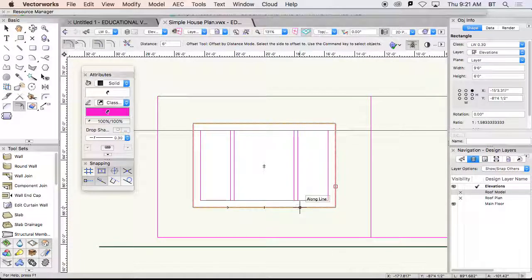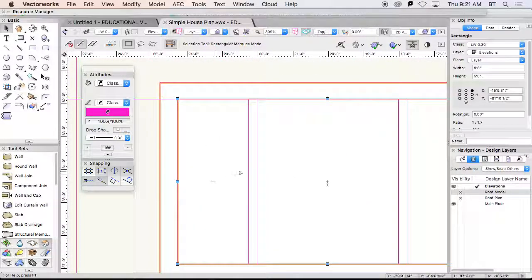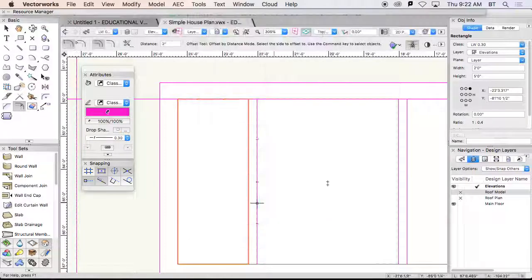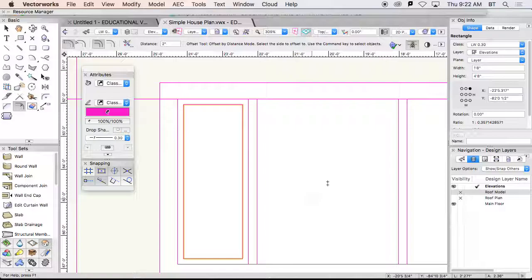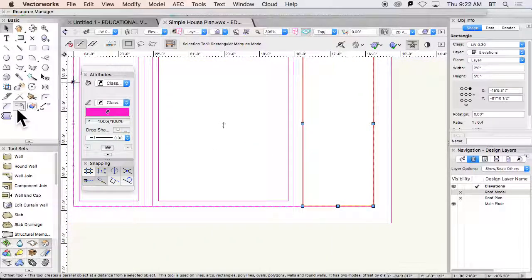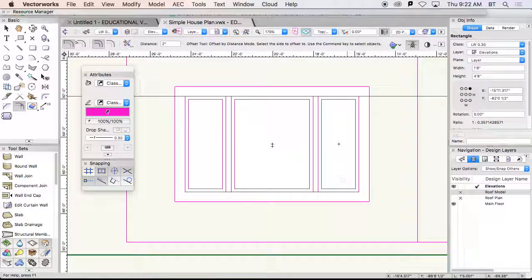And what I can do now too is with these other rectangles, this one, I'm going to offset this. So I'll double click, and I actually want to do 2 inches. So this is going to add that much more detail, and we can play with this and add as much detail as we'd like. We want to kind of give it some definition.